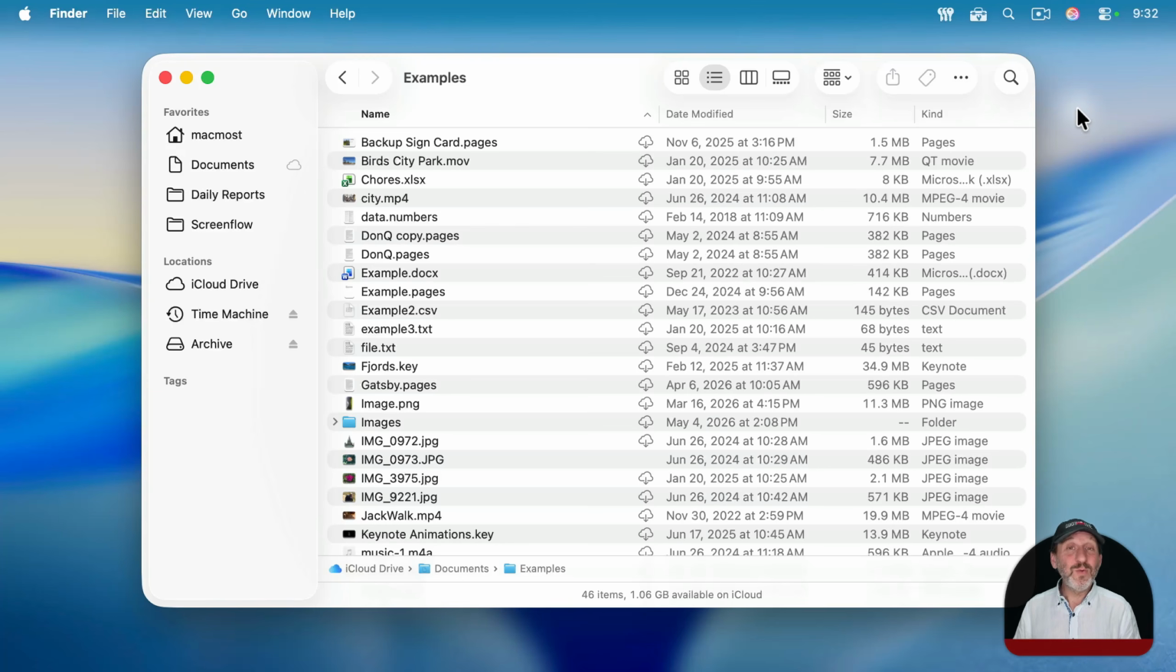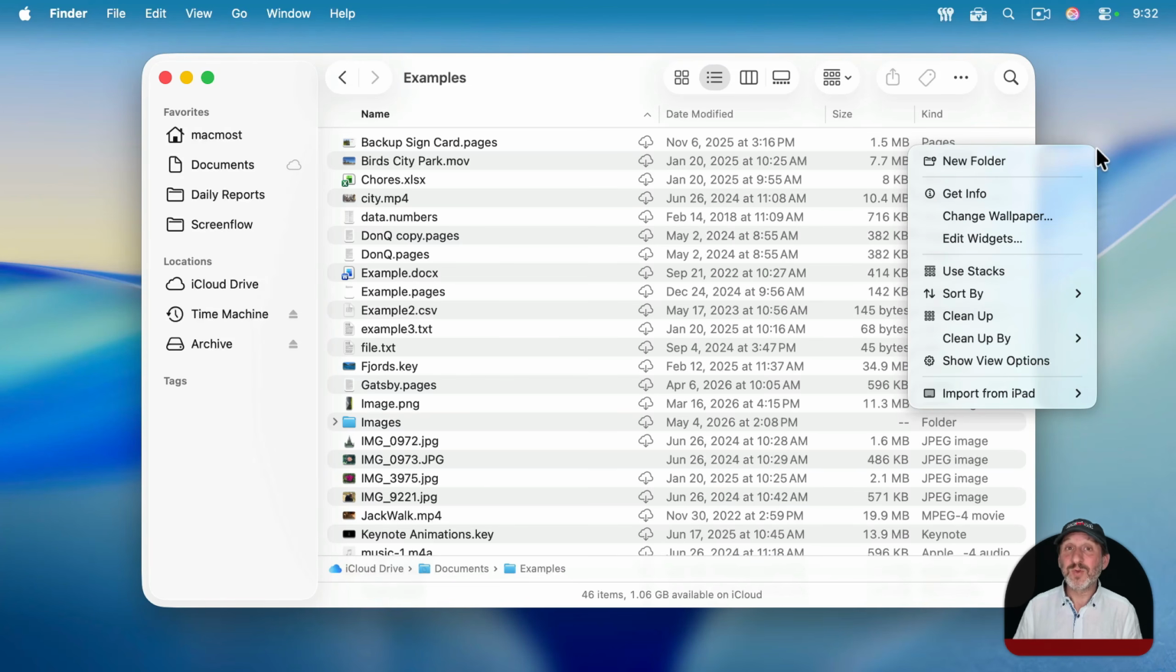For instance, if you were to control click, right click, or two finger click on the desktop, so a blank area on the desktop but nothing else there, you get a context menu for the desktop. So even if you don't think there's context, often there is.